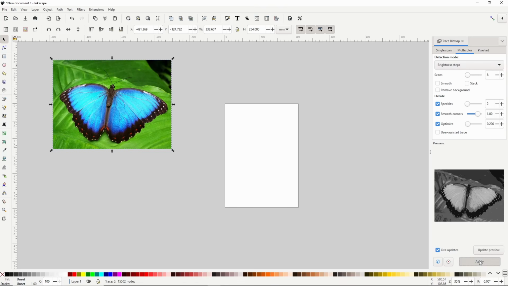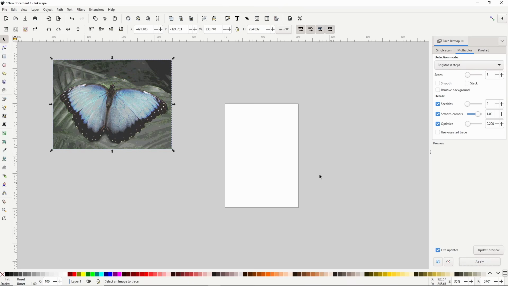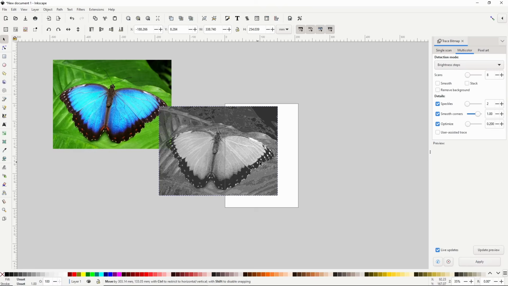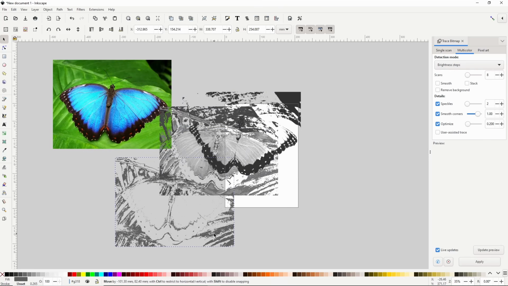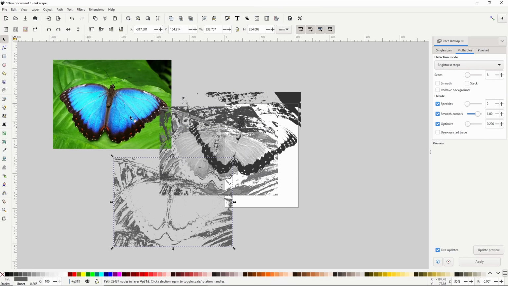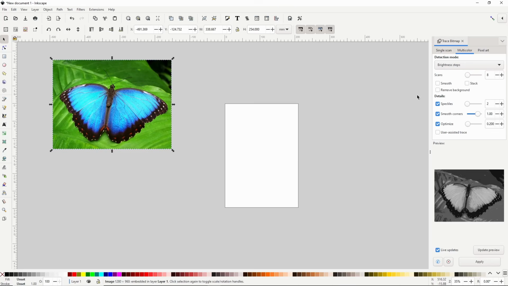Because multicolor performs multiple scans of the image, it takes a bit longer than single scan. Okay, here's the result. As we can see in the status bar, this is a group of 8 paths. We can double click the group to enter into it and access the individual paths. Increasing the scan setting will create more paths and give us a more detailed result. And decreasing it will do the opposite.